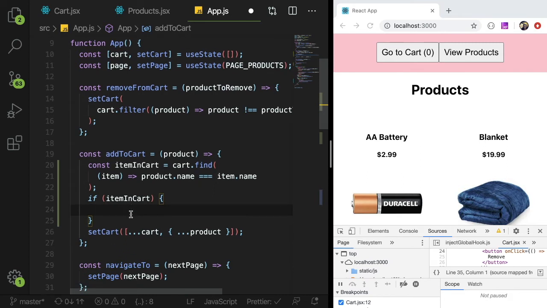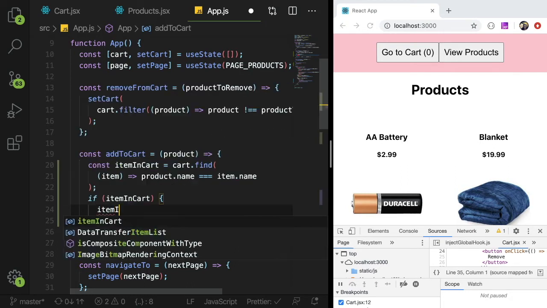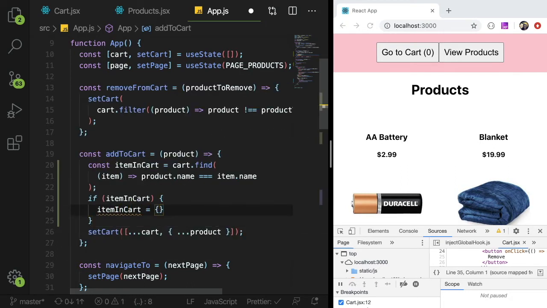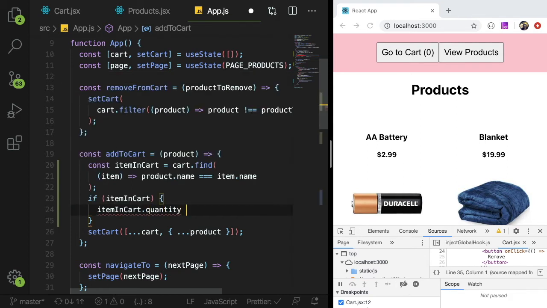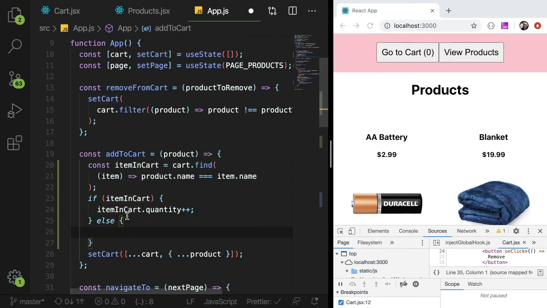is just say item in cart is equal to a new object. Actually, we do item in cart dot quantity is equal to plus plus. So we're going to increase the quantity. Otherwise, if we don't have it in the cart, we're going to add a new quantity here. So say quantity is equal to 1. Start off as 1.